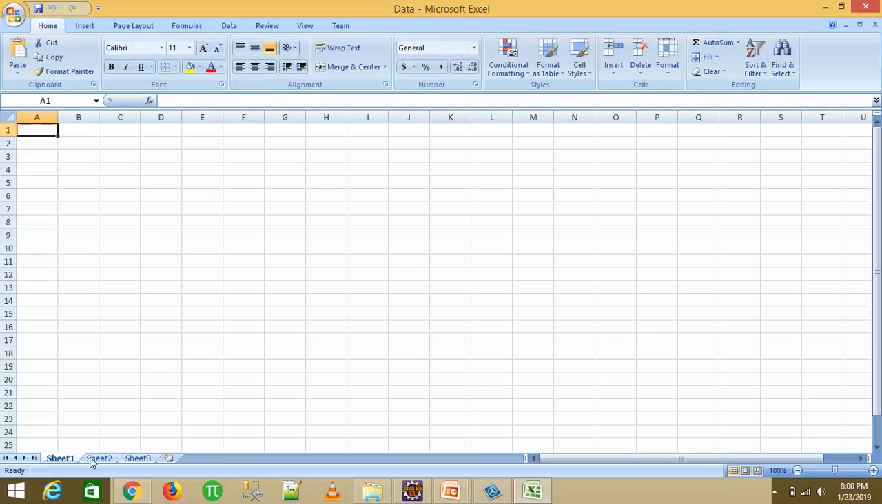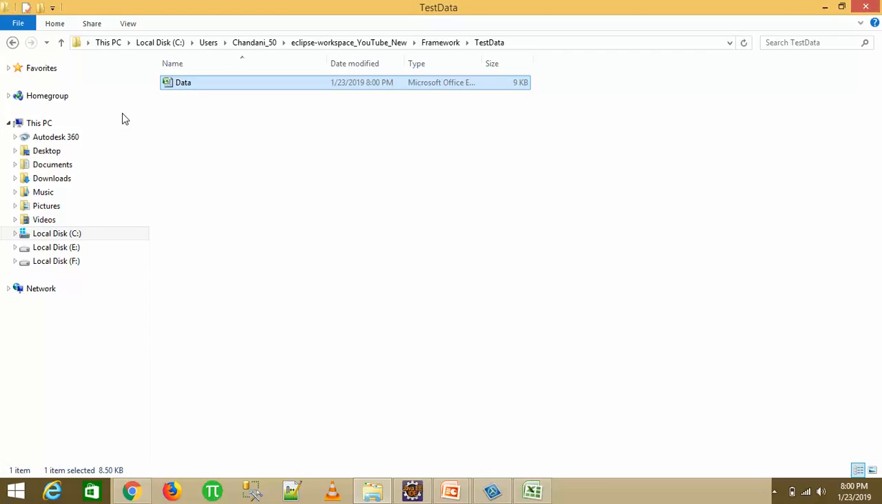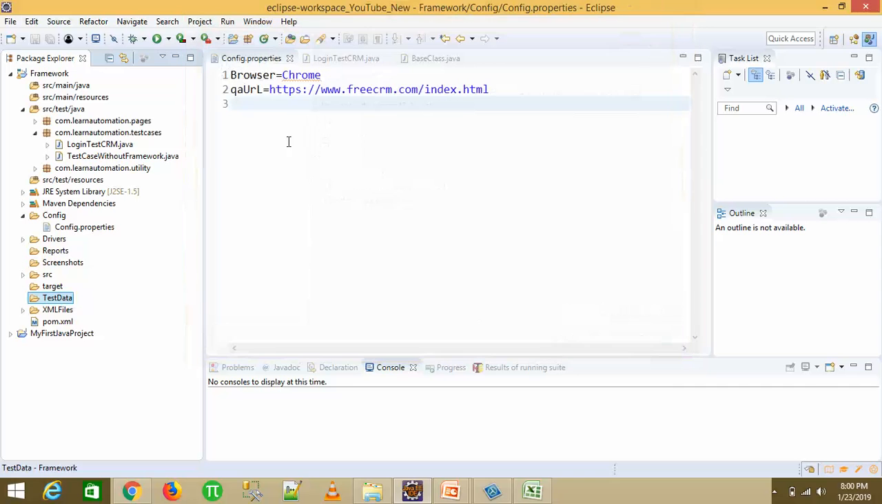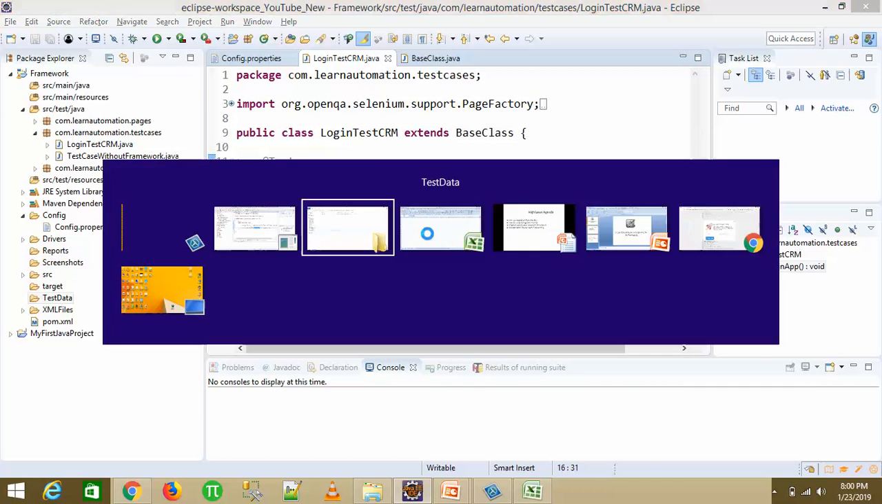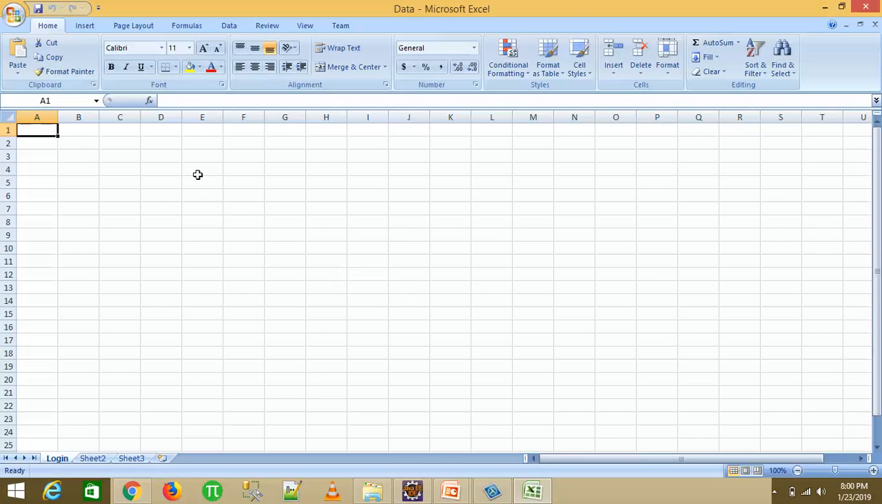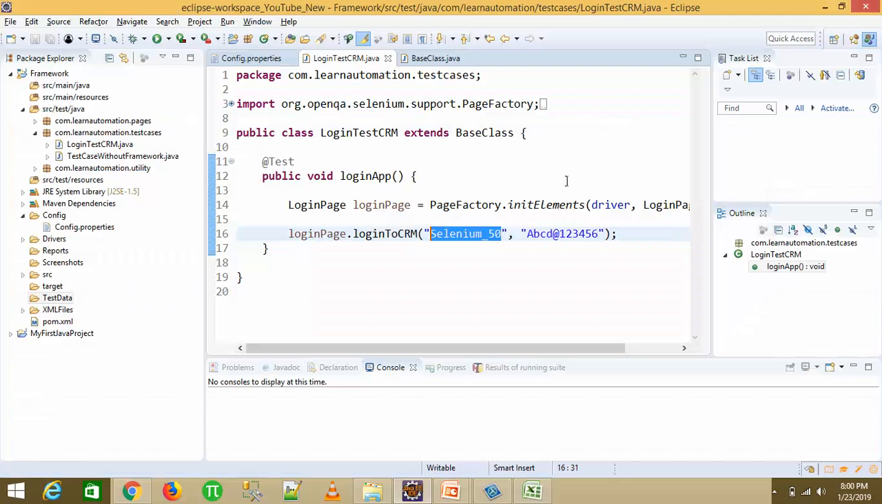Here you can say we have multiple sheets, so I will name this one login, and here I will keep the login information. Login username is selenium_50 and password will be abcd_1234556.